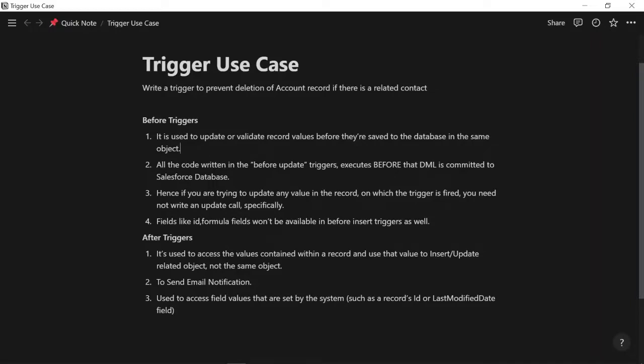So this time our trigger use case is that we need to write a trigger to prevent the deletion of our account record if there is a related contact. So we need to prevent a deletion of account record if there are one or many records related to an account. So the use case is already telling us that we need to write our trigger on the before delete event, right?